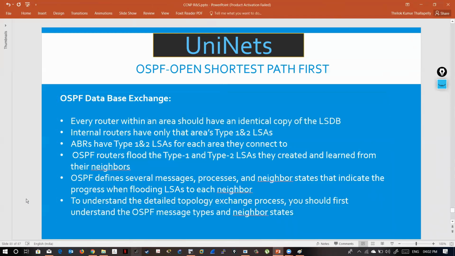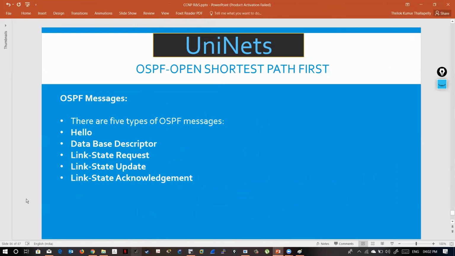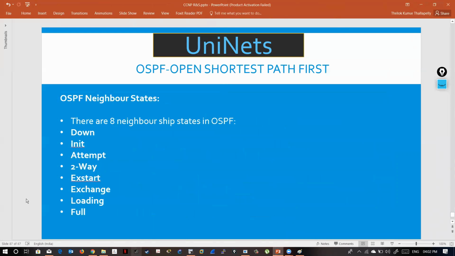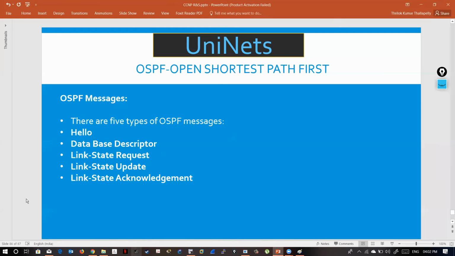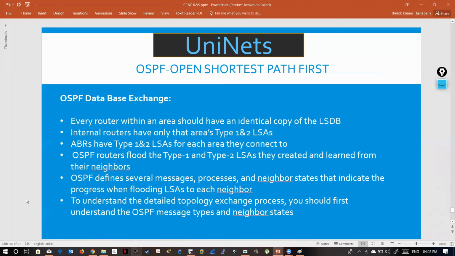Clear? This database exchange in detail we will discuss tomorrow. What are these OSPF messages? What are these neighbor states? Clear? We'll continue from tomorrow. That's it for today.